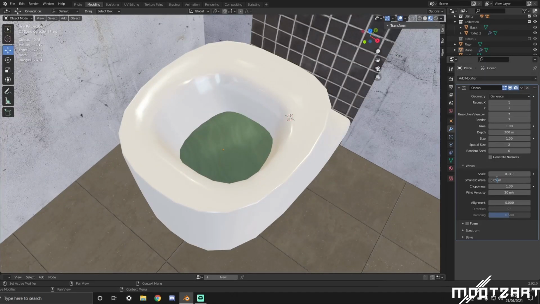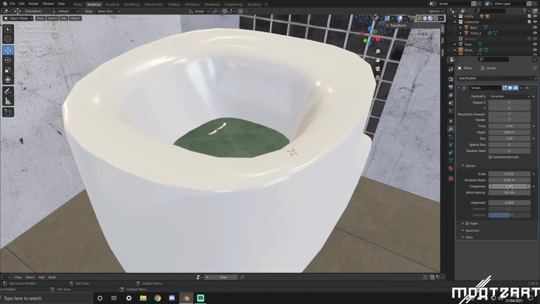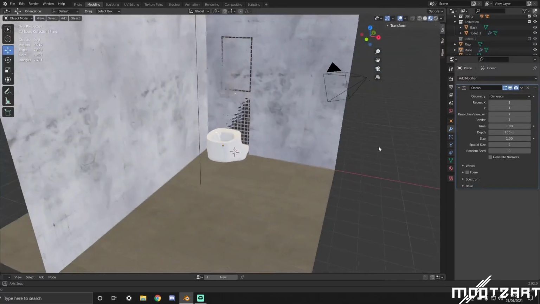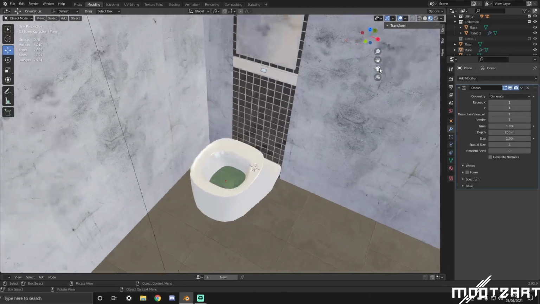Oh, hang on, no, it doesn't make sense, does it? Smallest is 0.01. Oh, that's fine, isn't it? Do we want it to foam? No, I don't think we really want it to foam. Whoa. That's fine. That's plenty. That's plenty of detail for what I'm attempting.